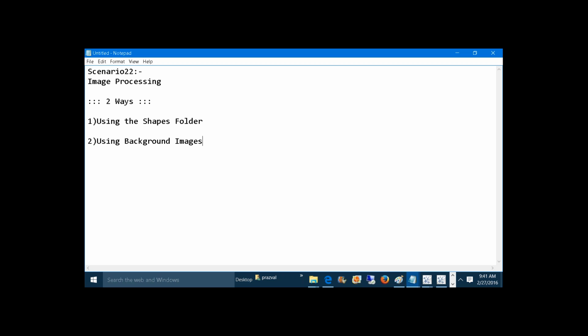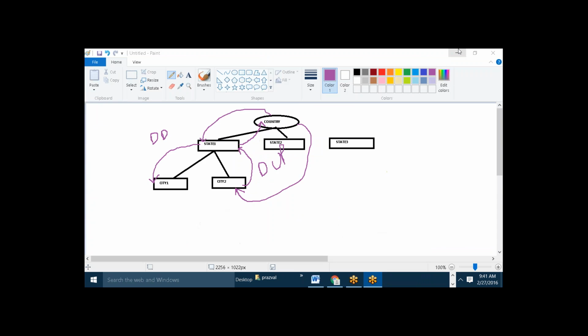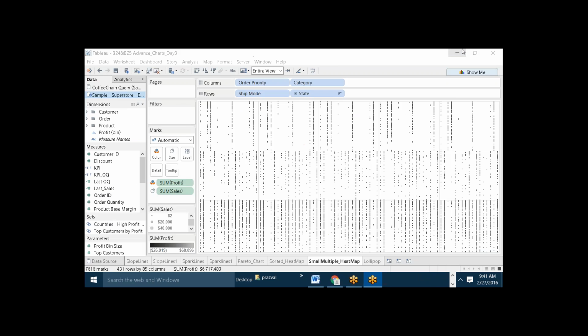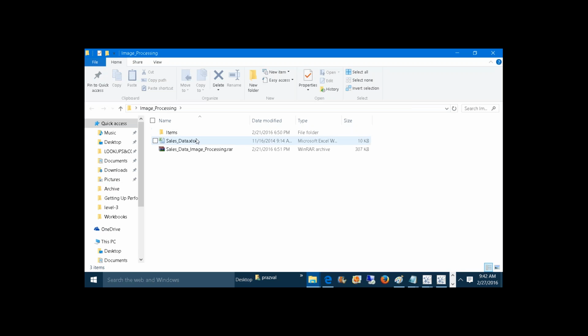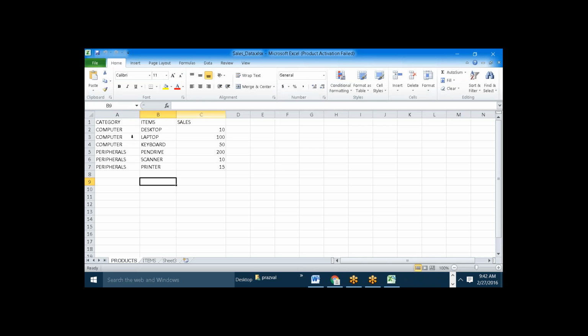To demonstrate this concept, I'm making use of my data source. I have some sample data for the image processing, which contains the categories, items and the sales. Here the requirement is to indicate all the items in the form of images. So how to indicate them?